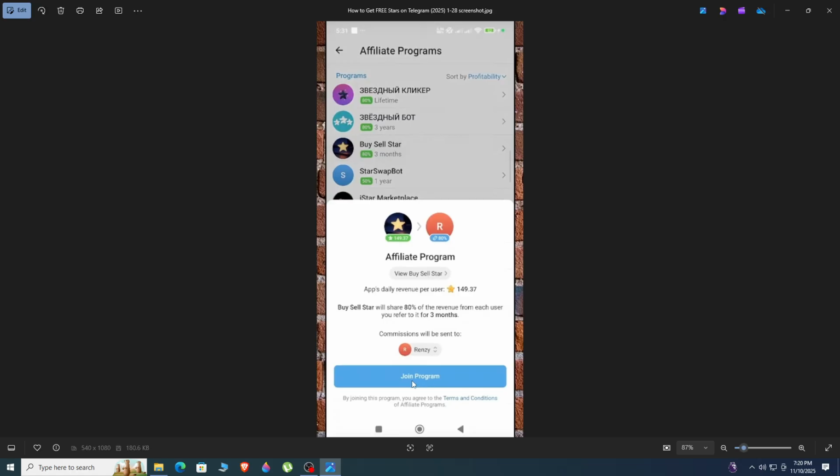You'll get a referral link that you can share anywhere in chats, groups, or social media. As people start using your link, you'll see your star balance increase. You can check your progress anytime in the My Stars section. And that's it. That's how you earn free stars on Telegram. Super easy. Just share your link, invite your friends, and start collecting rewards.